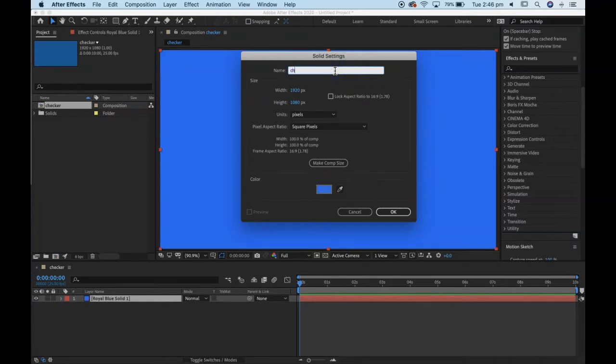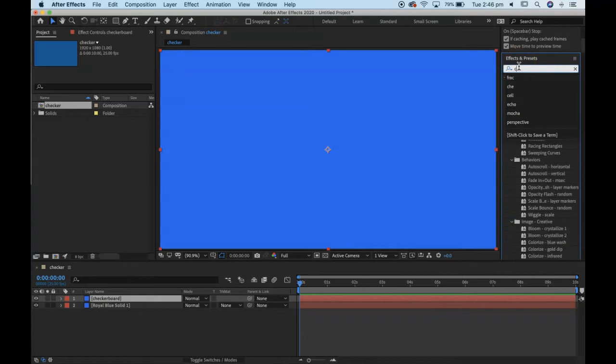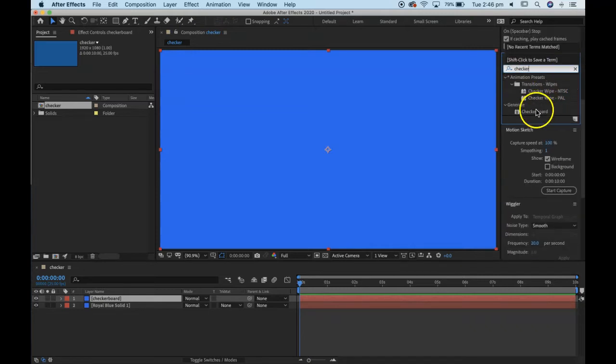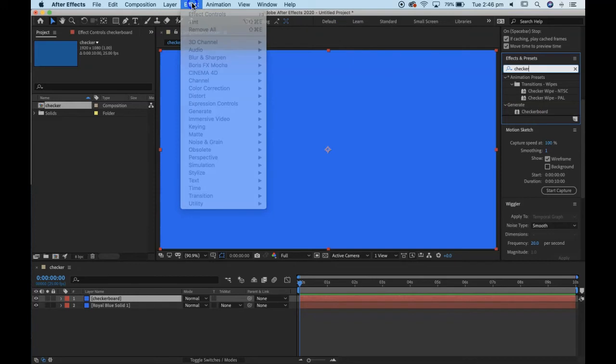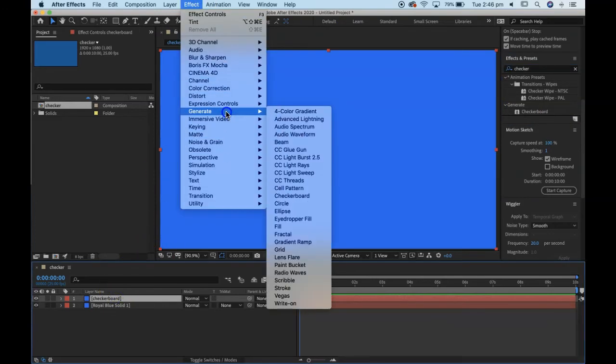So this will be our checkerboard, and we'll click OK. So we're going to add a plugin here, and we'll find that in our effects panel here, and we can search for checker. We can see that it's under the generate group of plugins, and let's have a look under the effects menu, generate.